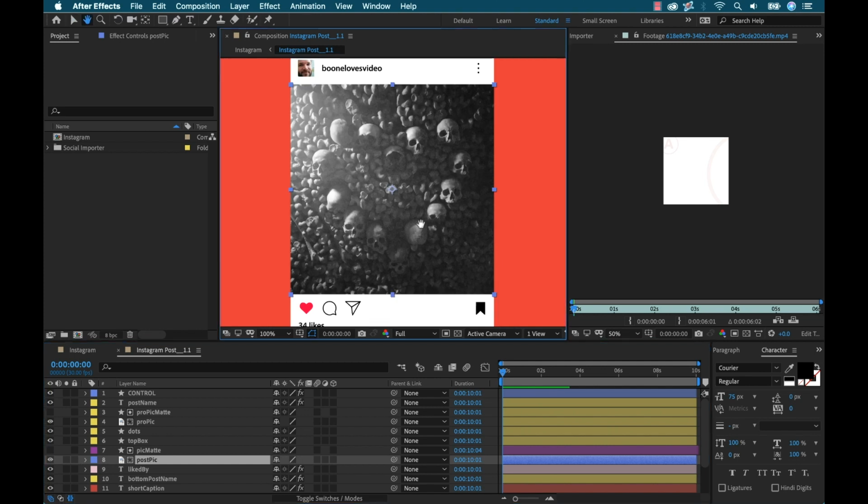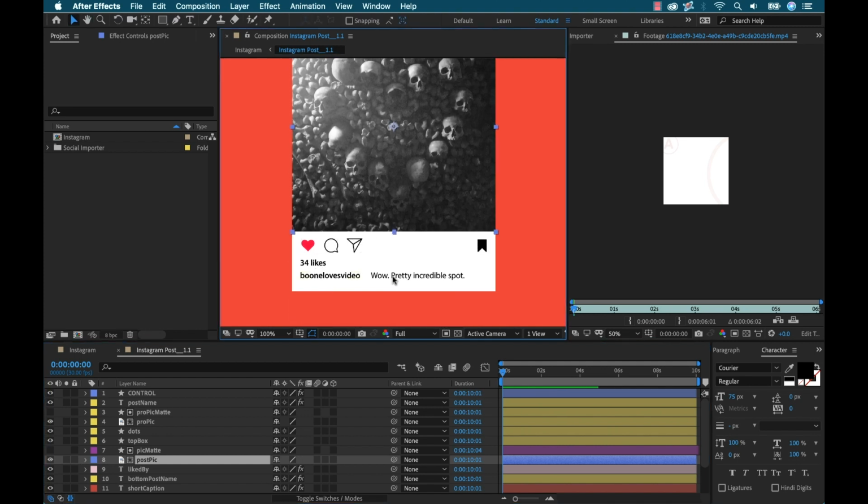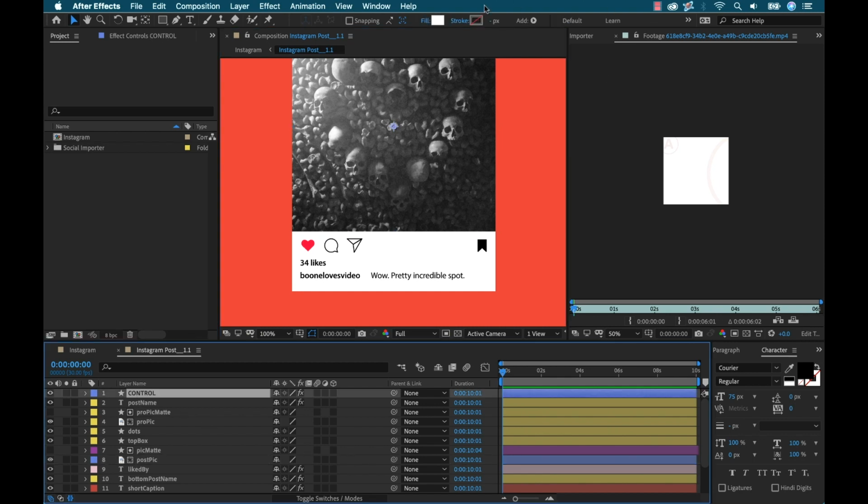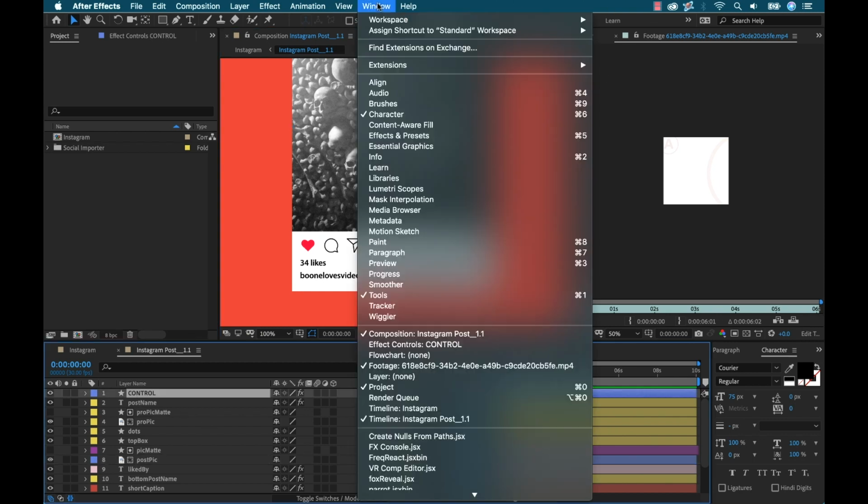And once again, I said that all of these different elements are split. I can keyframe, customize all of them, change the size, opacity. But how do I do that? Well, there's a control layer up here. I'm gonna select the control layer, then I'm gonna go to Window, Effect Controls.